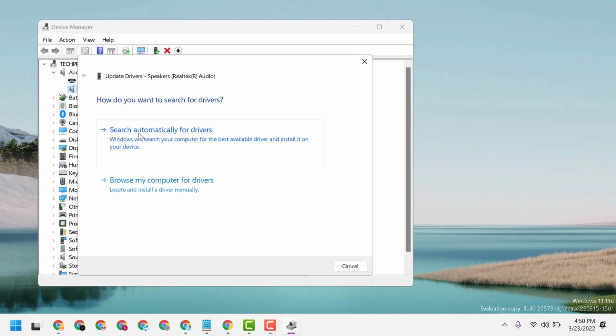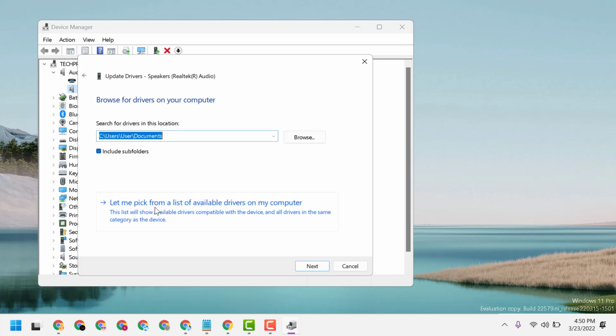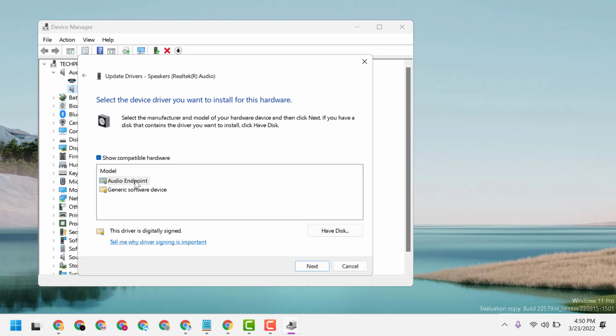Once you update, it will ask to scan automatically for drivers, and if you have any latest driver, so select browse my computer. Let me pick and select from here your audio driver.